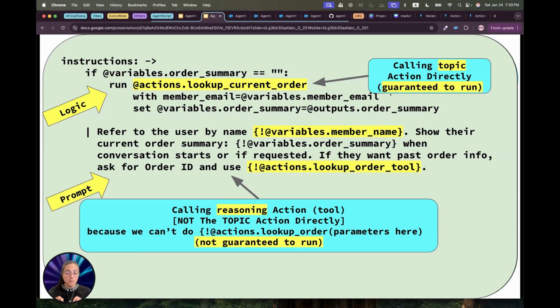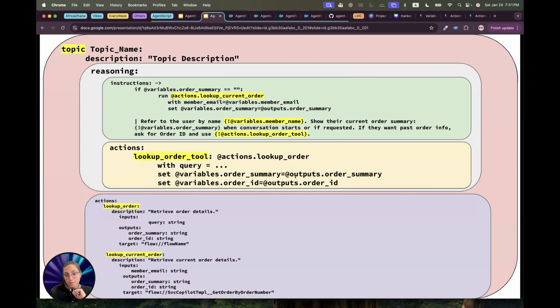Whenever you want to have something deterministic or guaranteed 100%, you'll be relying on logic instructions. If you want the LLM to decide whether to run it or not, and you don't want it to be 100% guaranteed, you rely on a prompt instruction. And if you want to call an action from a logic instruction, you'll be referring to topic action. If you need to call an action within a prompt instruction, you'll be calling a reasoning action.